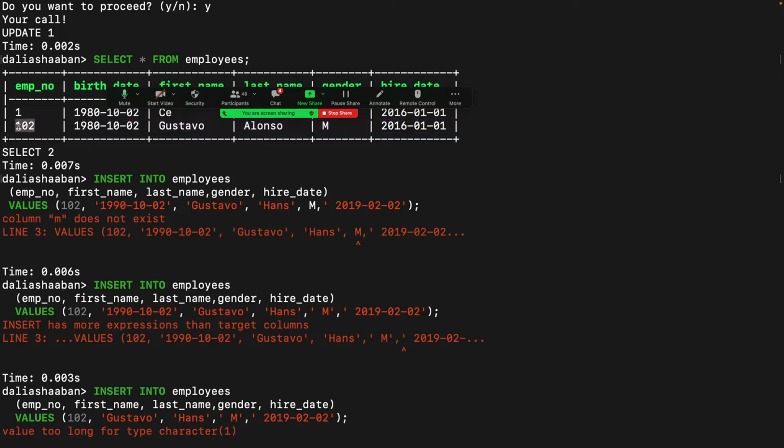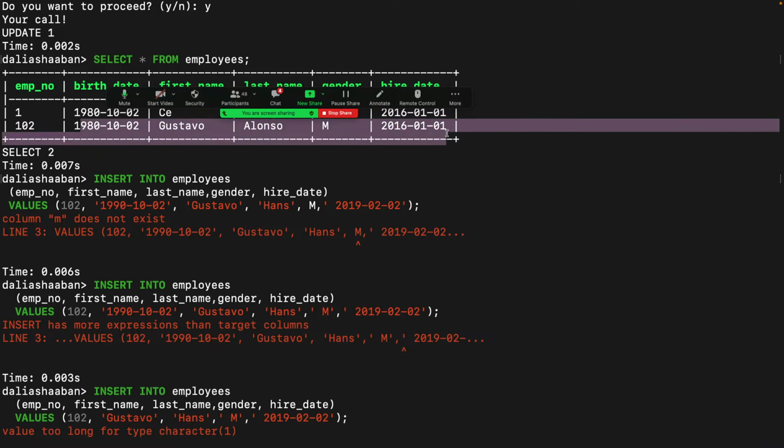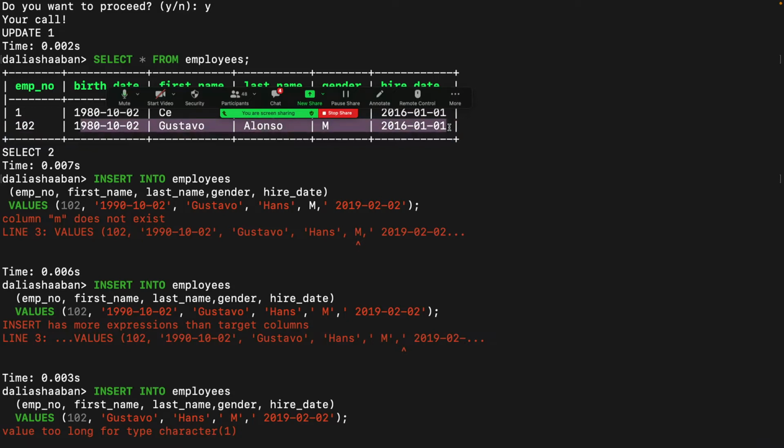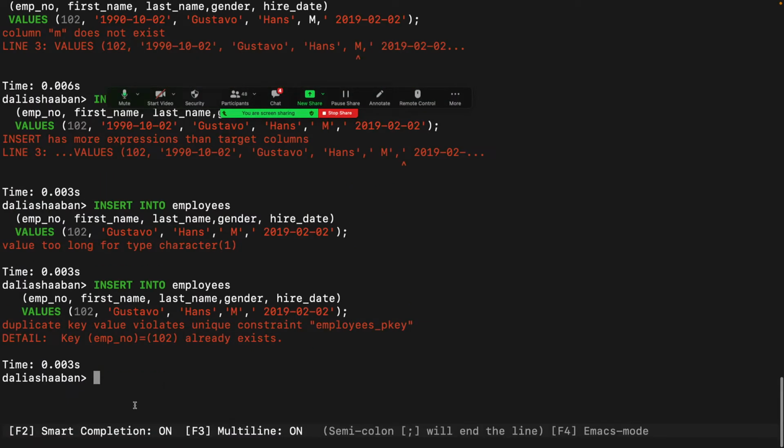Conversely, if the employee number, we were to change this to 103, but we kept all of the other attributes in the table exactly the same, so also said Gustavo, Alonso, male, etc., it would still violate the primary key constraint. So some other problems that we may come across are type constraints.